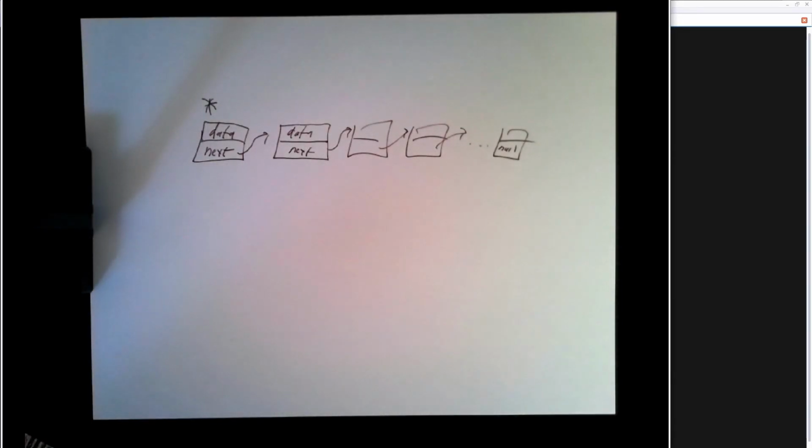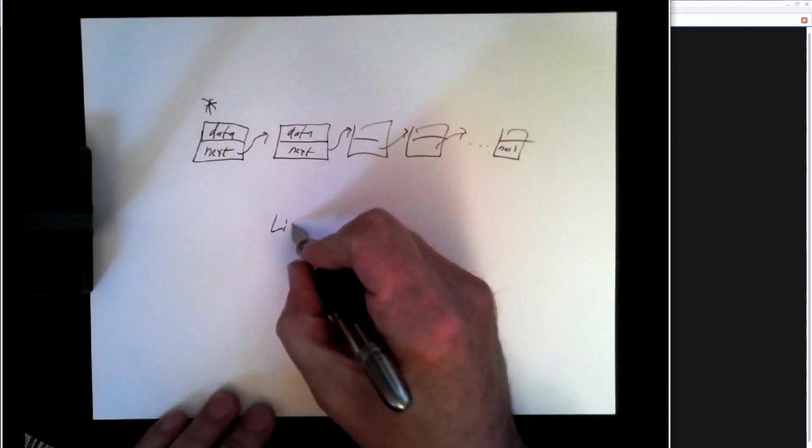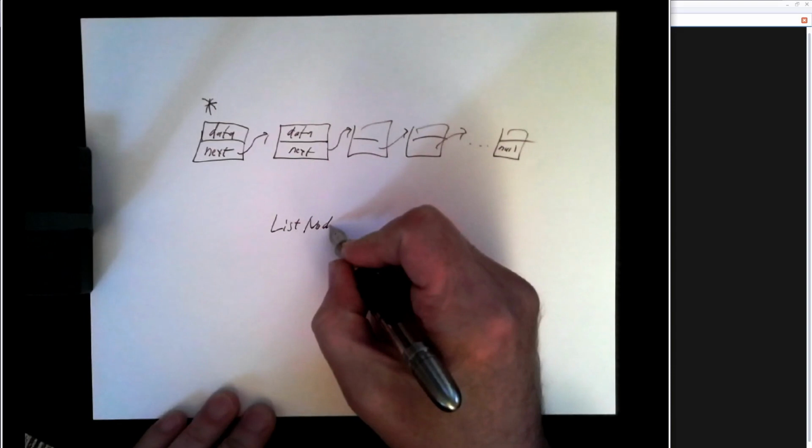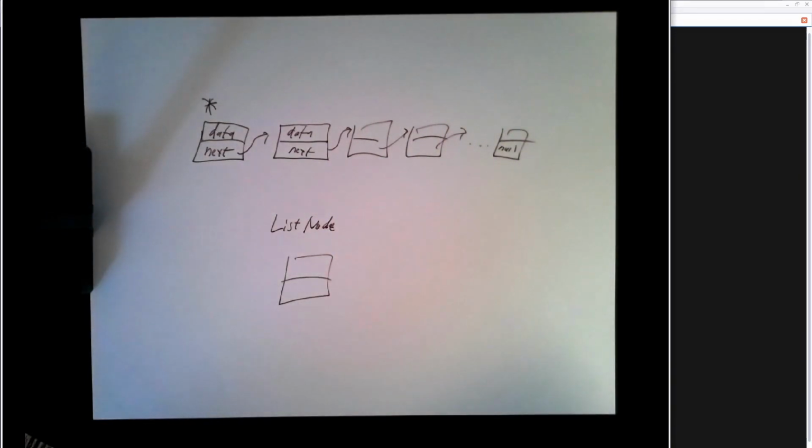And part of why we did that was just because of the realities of how C handles pointers, and the fact that it doesn't have objects. But now that we've got objects and classes in Java, we can get rid of the sentinel node. And so I want to show an example of creating a class called a list node, which is going to contain these two fields, a data piece and a next piece.